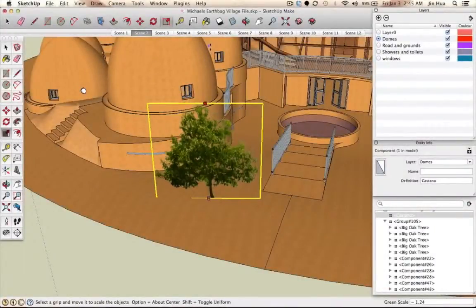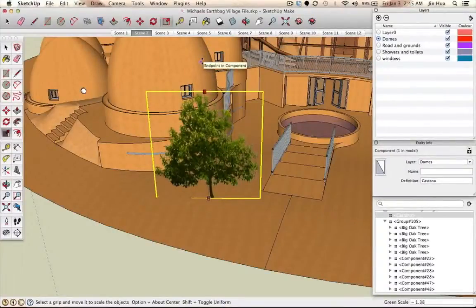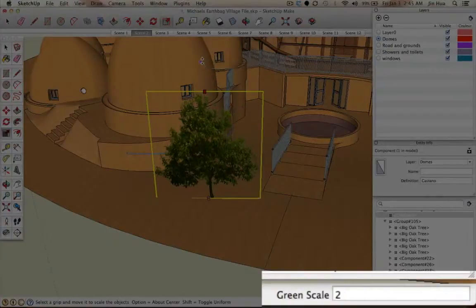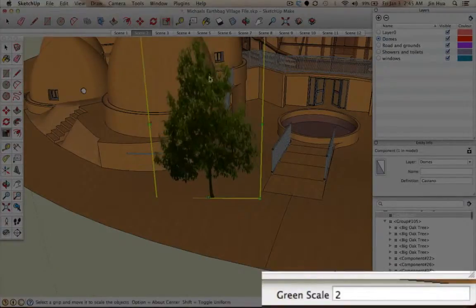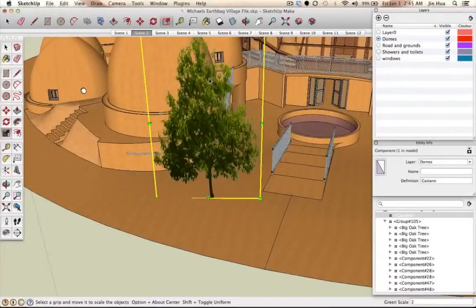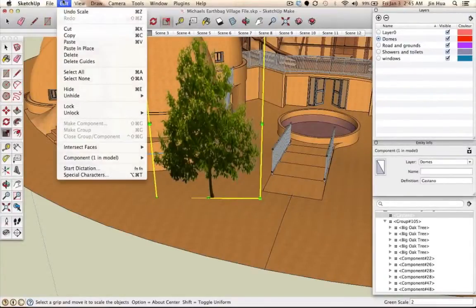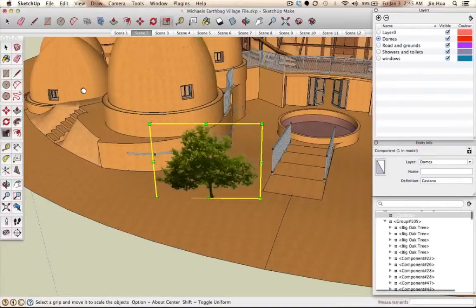So if I want it twice as big, I'll just hit 2. You can actually type this in the middle of the function. So I type 2 and then press enter, and now it's twice as big. Oh, I messed up. How do I go back? I can just undo it by going to edit, undo, or command Z to bring it back down.